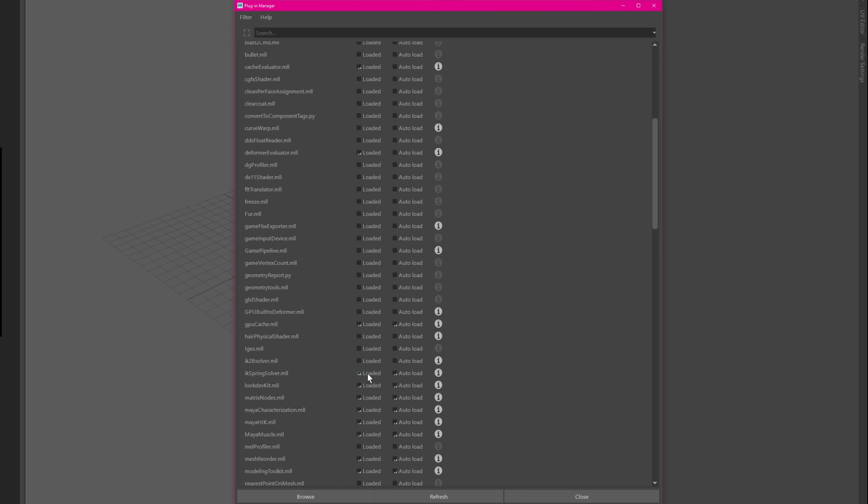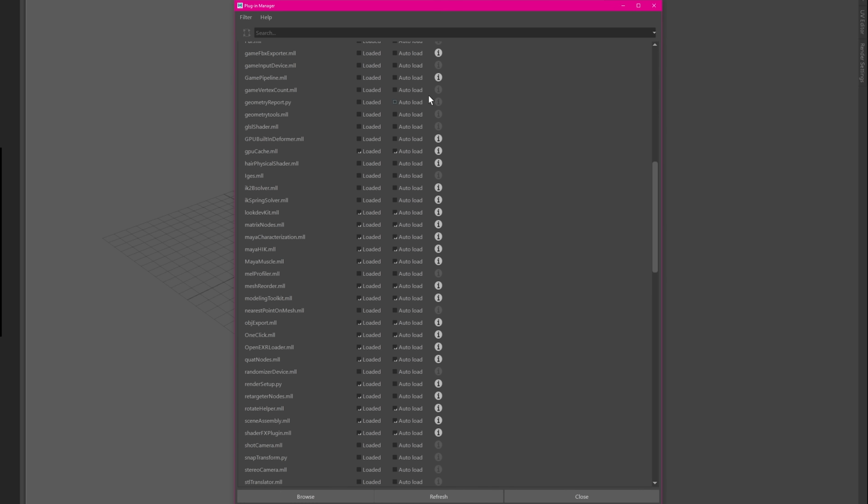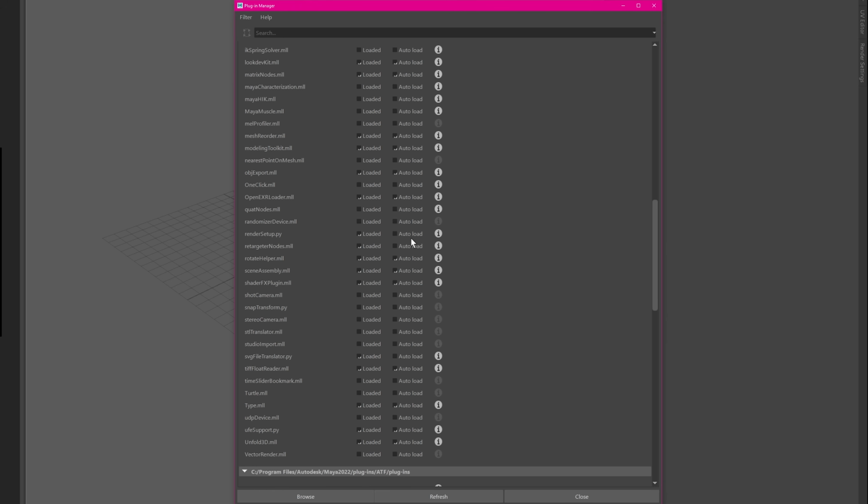IK2 is rigging stuff. LookDev kit, yeah, let's keep that. Matrix nodes are sometimes needed for shading. Maya character, don't need it. Maya HK, don't need it. Muscle systems can be ignored. So this is typically very personal to my uses for Maya. So I don't recommend you do this blindly just because I'm doing it. You need to kind of understand if you disable things here, you might lose functionality of Maya itself.